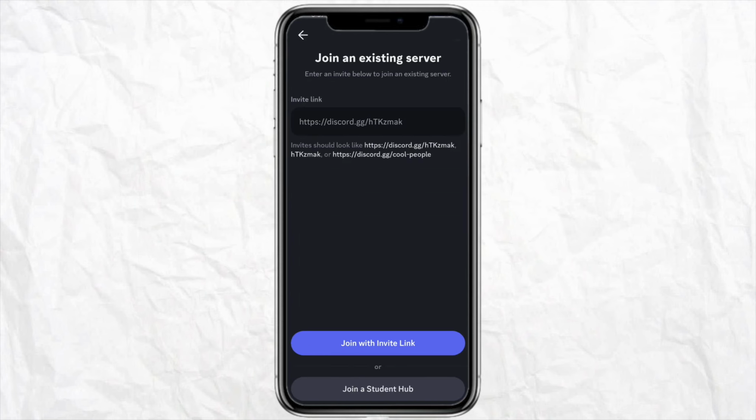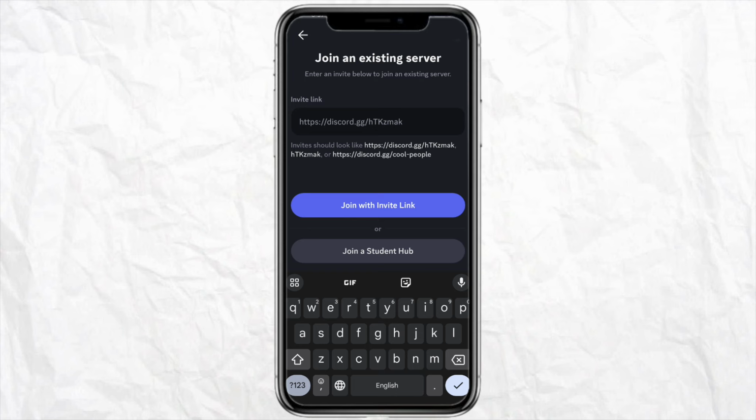And here, you have to paste the link of the particular channel or the server that you have left in the past, and then you will be able to see that particular server in your account. So this is how you will be able to see Discord servers that you have left in the past.